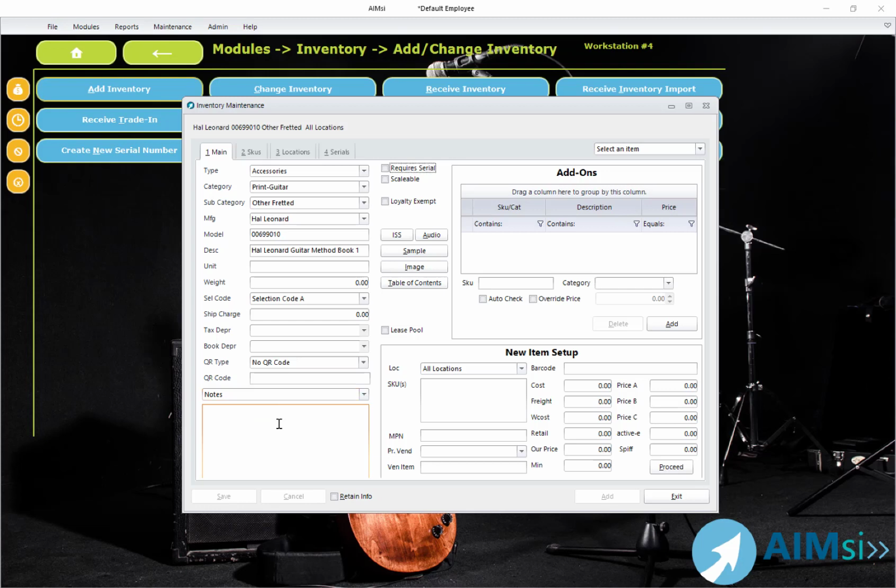So tabbing through, if it requires a serial number, you can make accessories require a specific serial number. That's optional. Scalable is if it's something that you use a weight to sell, so you use a scale. So you put it on and it's weighed, and it would calculate the price based on the weight and the cost of the item. Loyalty exempt is if you do not want customers to get loyalty points if they purchase this item. Audio, you can put audio sample files and images here. Tabbing through. Table of contents, of course, if it has that associated with it.